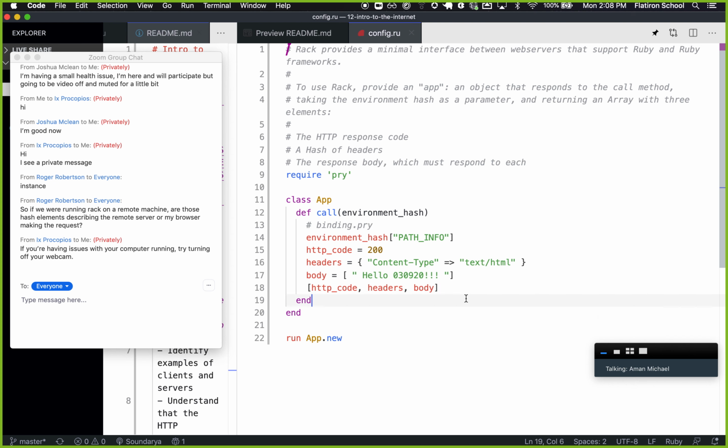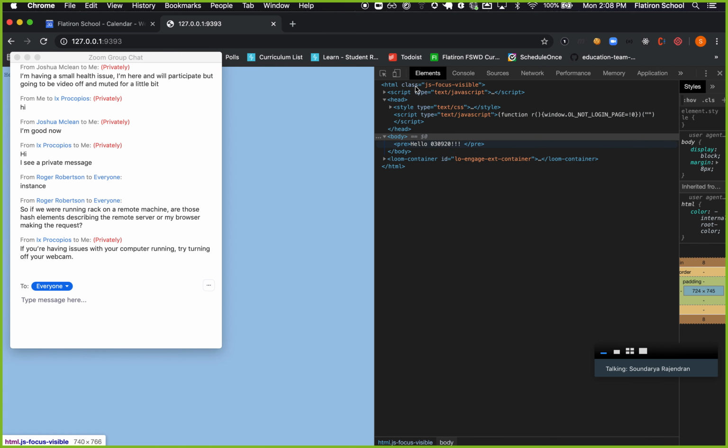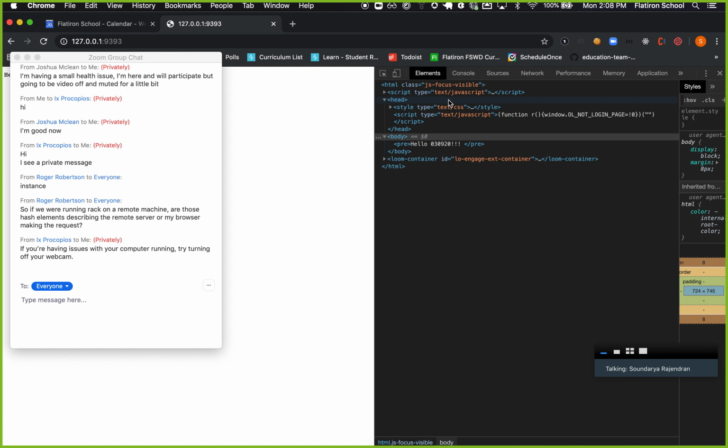Cool. So whenever you're putting something to the server, it needs to be in this mode of just HTTP response code, hash of headers, and then response body. Yep. Every single HTML page that gets rendered, it doesn't even matter if it's Rack, it doesn't matter what kind of server you're running. It has a header, it has a head, it has a body, and it has some other stuff, but it has a status code associated with it.